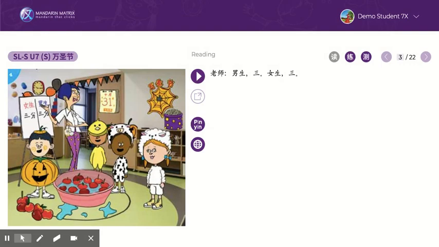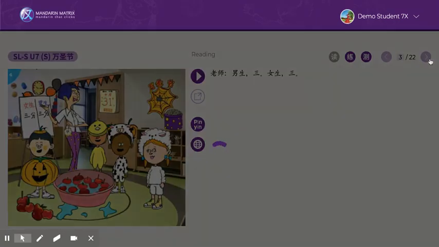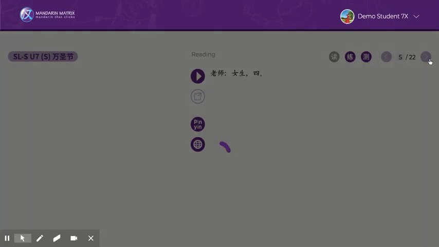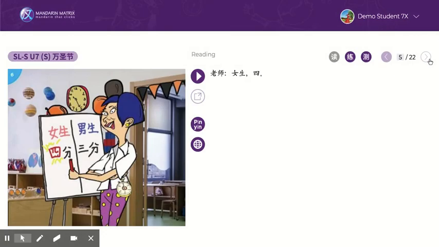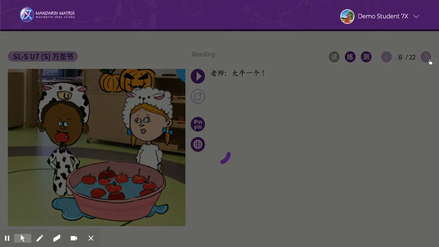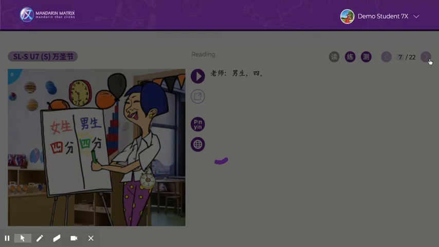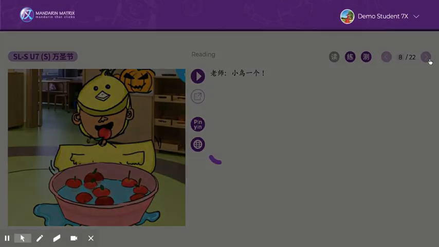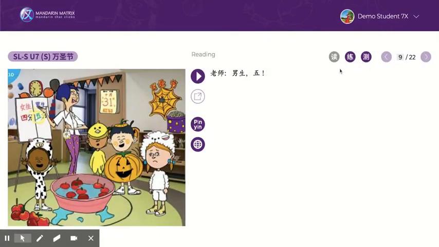Same thing. Figure out what the teacher is saying, and you can check the meaning. You can play the audio, and you go on the same way for the next few pages. That's each page of the book, and later on you will get to the exercises.